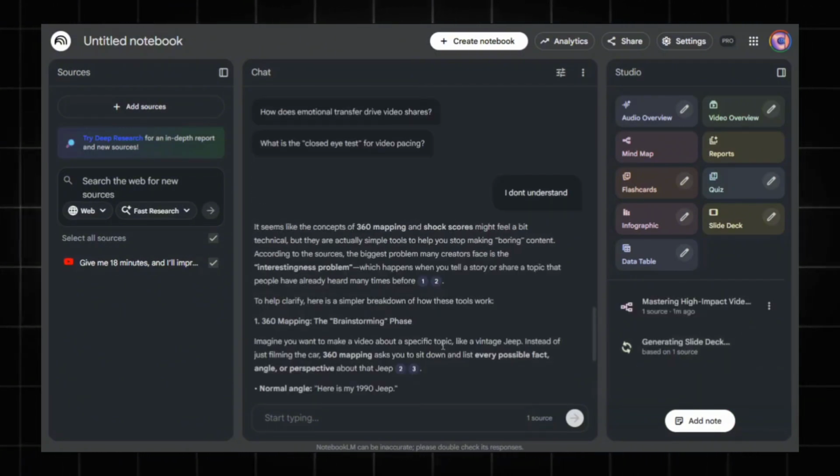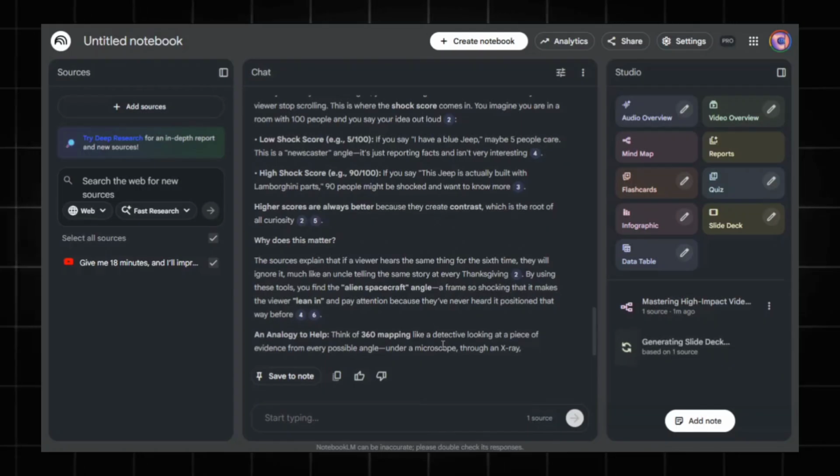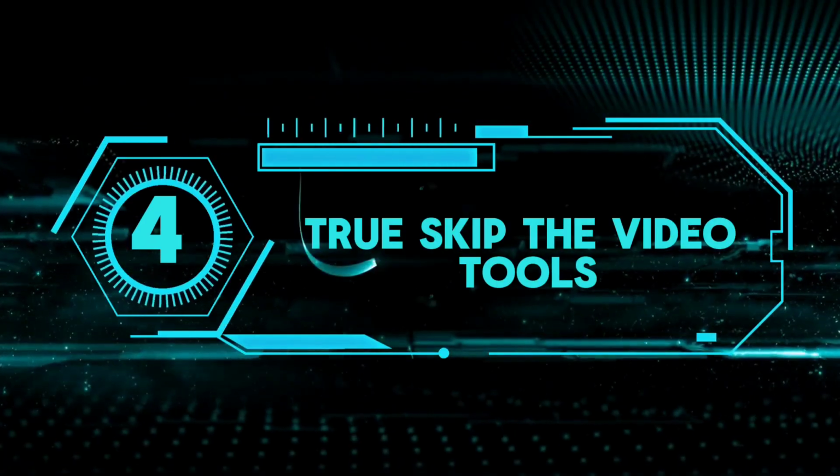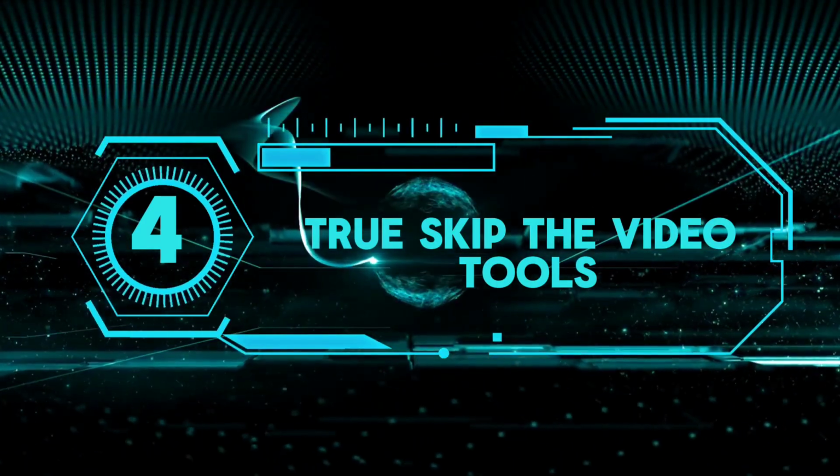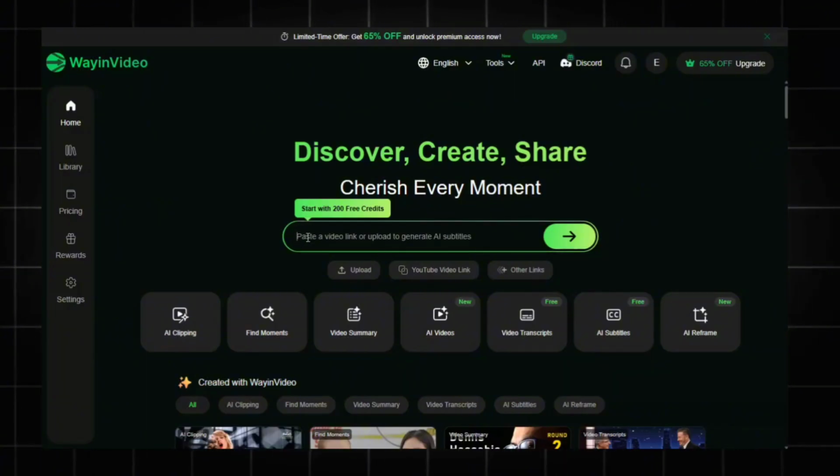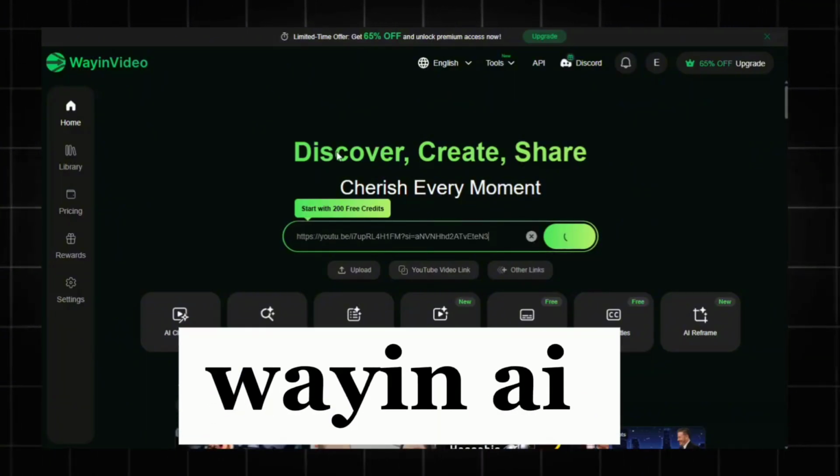And this is where everything changes. The next category is where tools finally pass the test. So now we reach the final category. These are the only tools where I genuinely didn't need to watch the video afterwards.